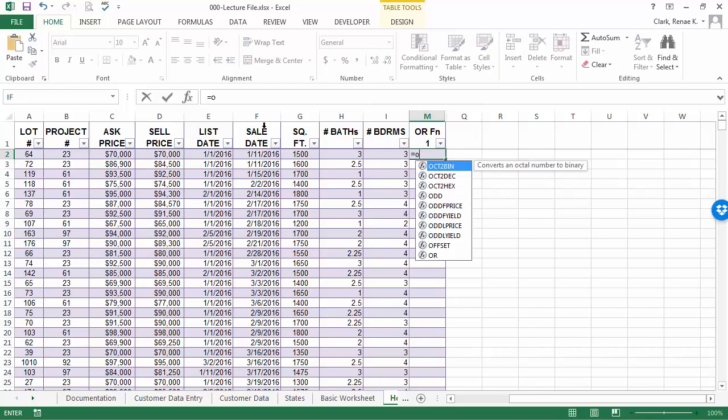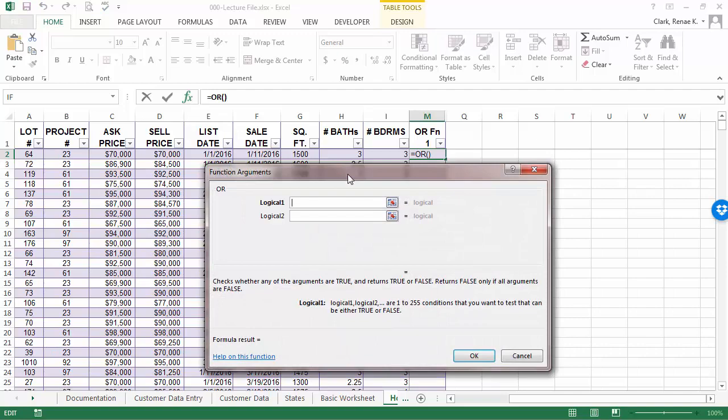I start by entering my OR function, and I like to launch the function arguments dialog box so that I can enter my logical tests individually and easily without worrying about the syntax of the function. My first test will look at what's in G2, the square footage, and if that is greater than or equal to 1,500, I would like to check out that house. If it is a house with at least three bedrooms, so what's in I2, if that's greater than or equal to 3, I would like to see this home listed as a true result.